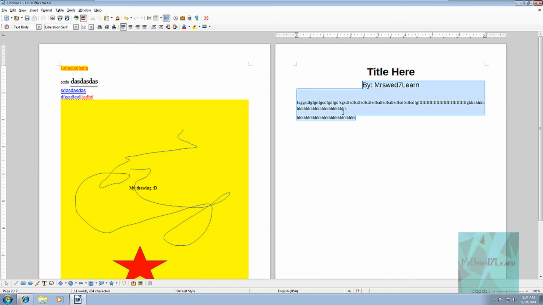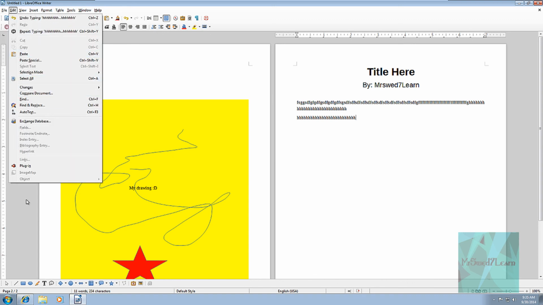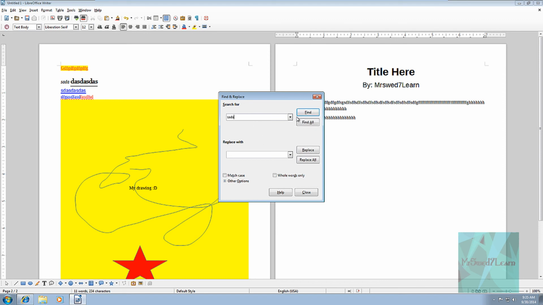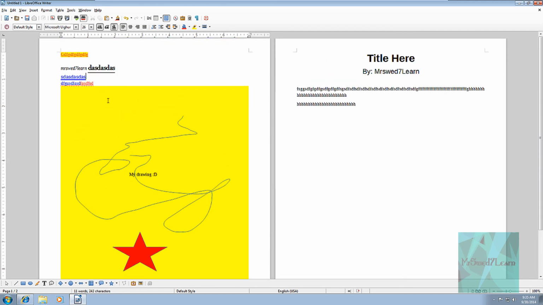So that's basically that. And that's about all the basics. If you want to get further in depth, you can just play around in here. It's basically all this, just in the menus here. So I could find and replace, so I want to search for, so I'll find and replace it with. So I'll replace it, and then it replaces it with MrSwedLearn. So you can do this with anything.